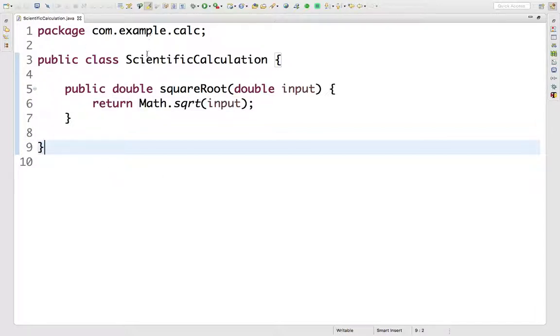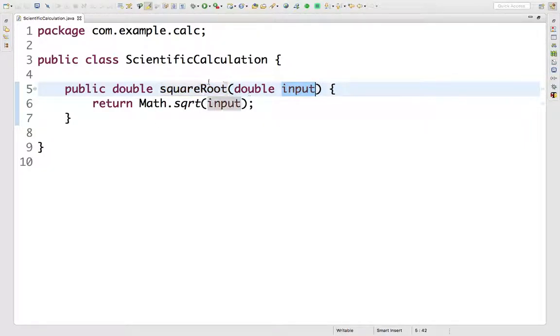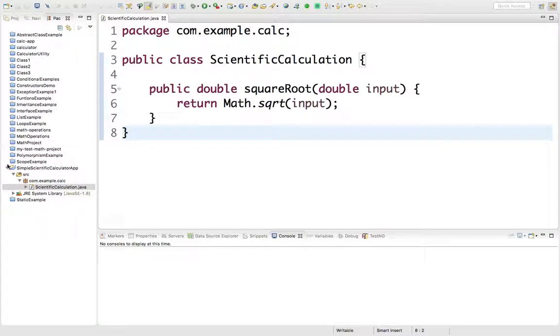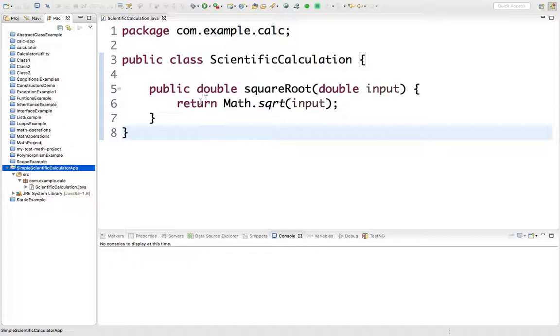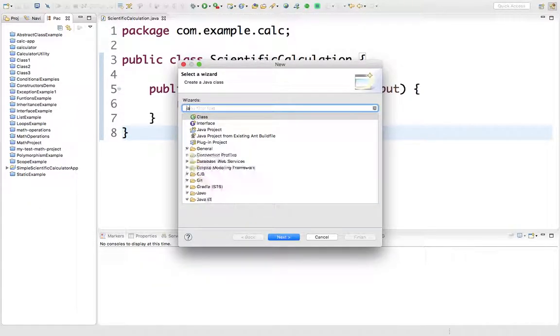Now this class contains a public method, name is square root. It takes a double and returns the square root value of that double. So if we pass 4.0, we're going to get back 2.0, right? Similarly, I need to create a new project which needs some of the square root operations. So this is the first project which is having all this logic. I want to create a new Java project. Right click, new, let's call Java project.